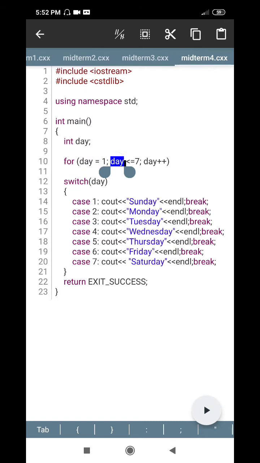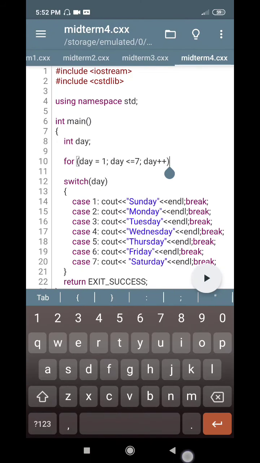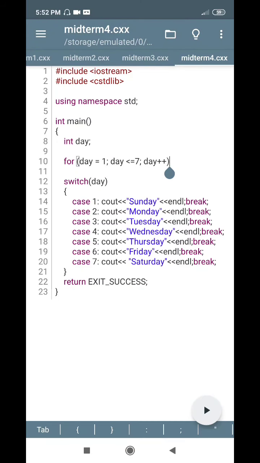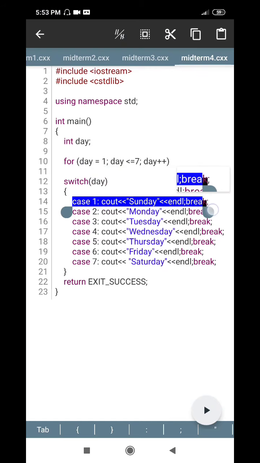So because our comparison expression is day is less than or equal to 7, the loop will only stop if it reaches the value of greater than 7 or it turns out to be false. So once it is false, our looping will stop. So this is our switch expression. Because our initial value for day is 1, the program will execute the case 1 first.